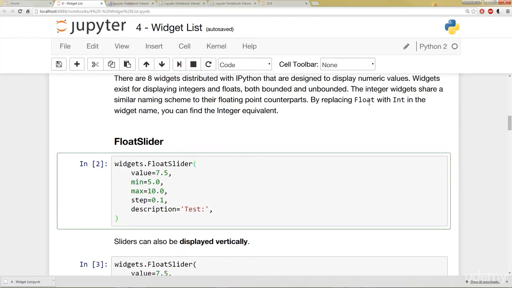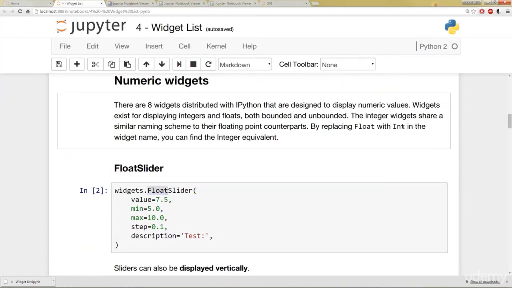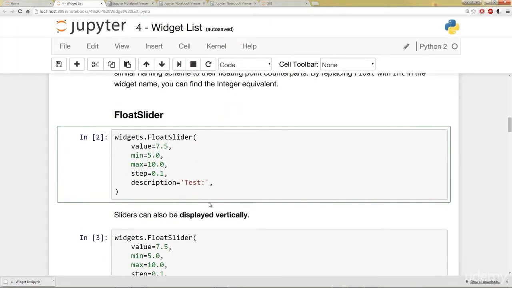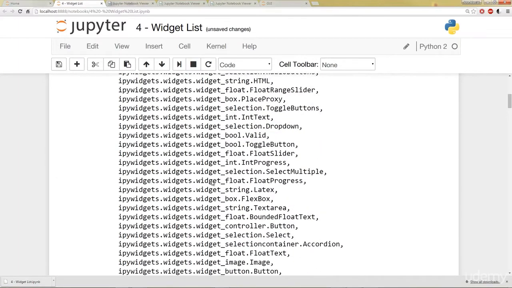Okay, so we'll be going through the float ones here, but you can just replace wherever it says float here with int to see the integer equivalent. So let's go ahead and check out the float slider. Whoops. I need to go ahead and run this first cell.